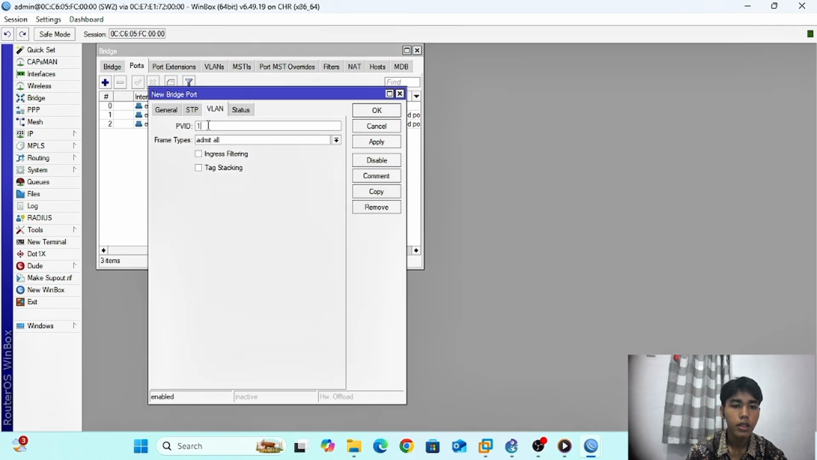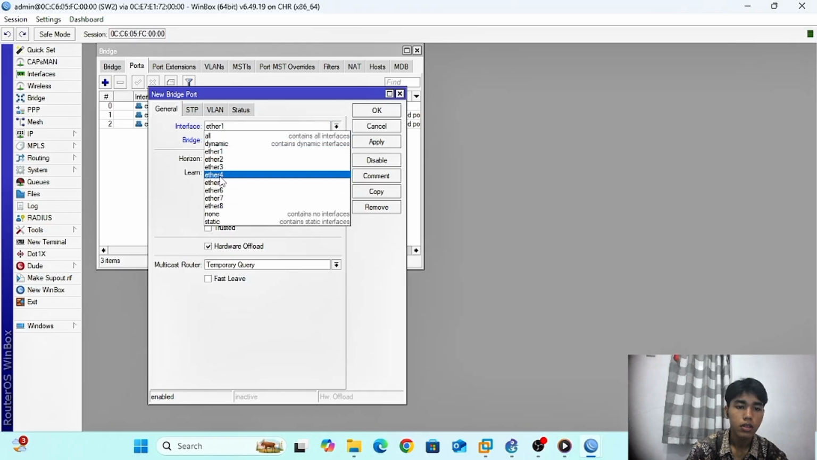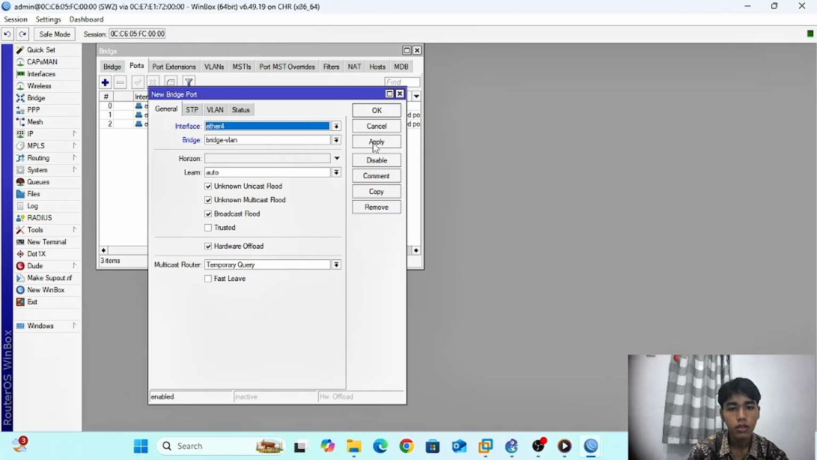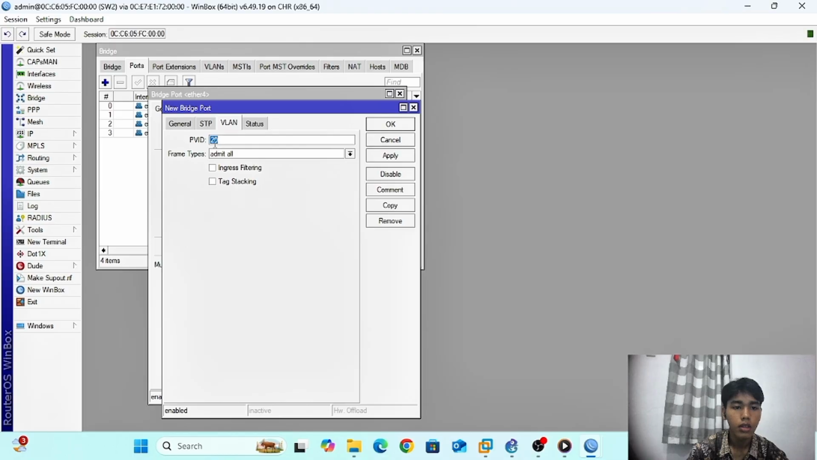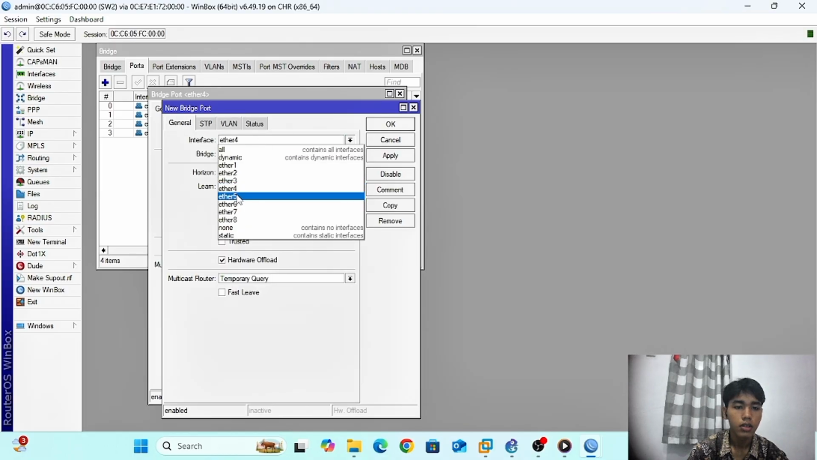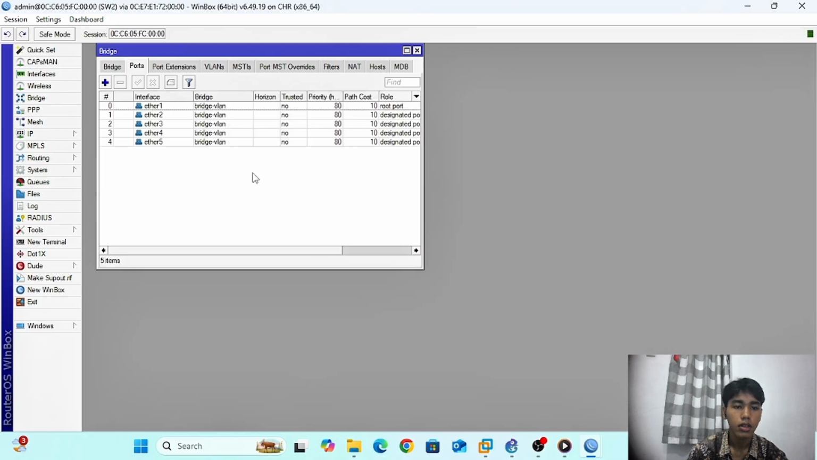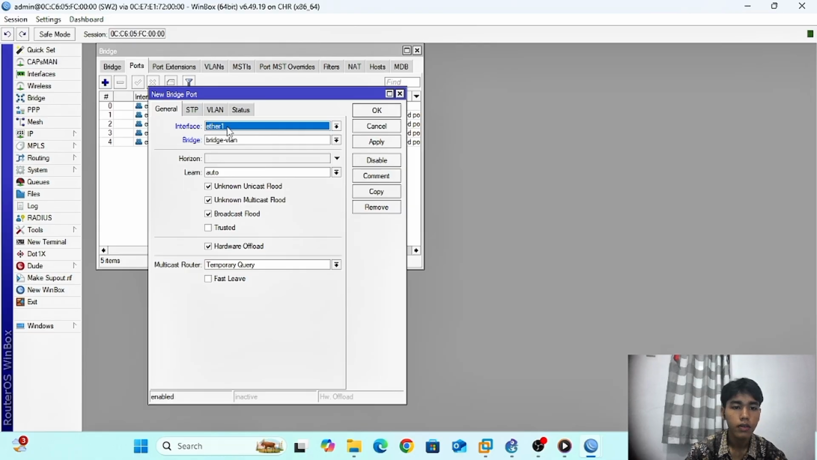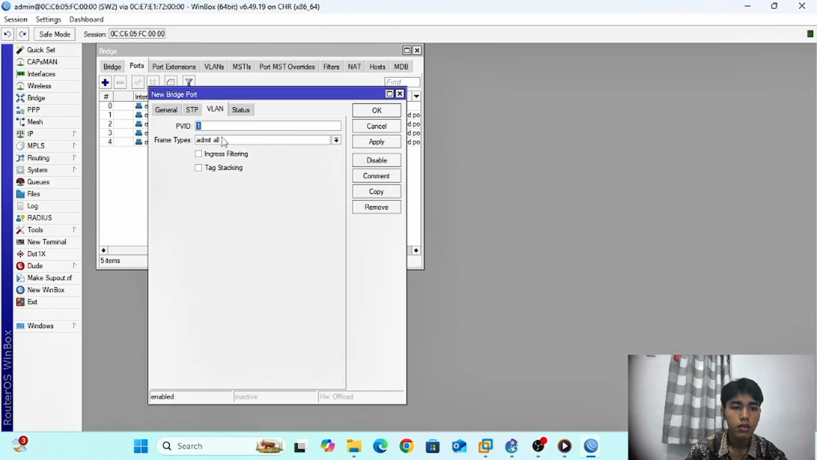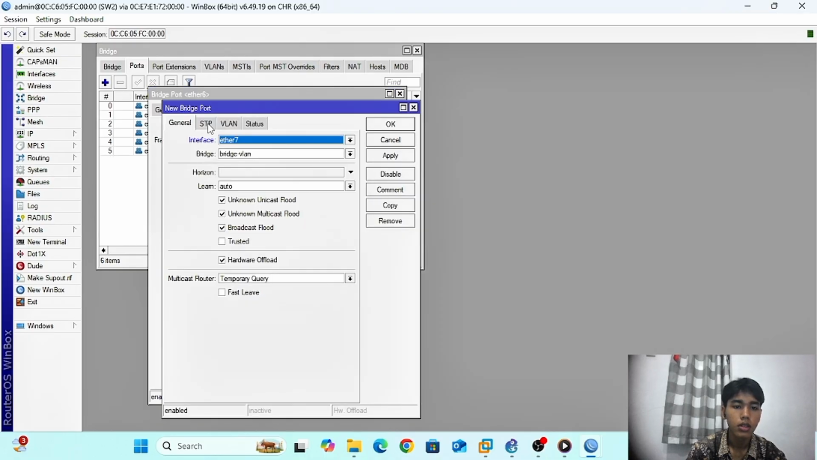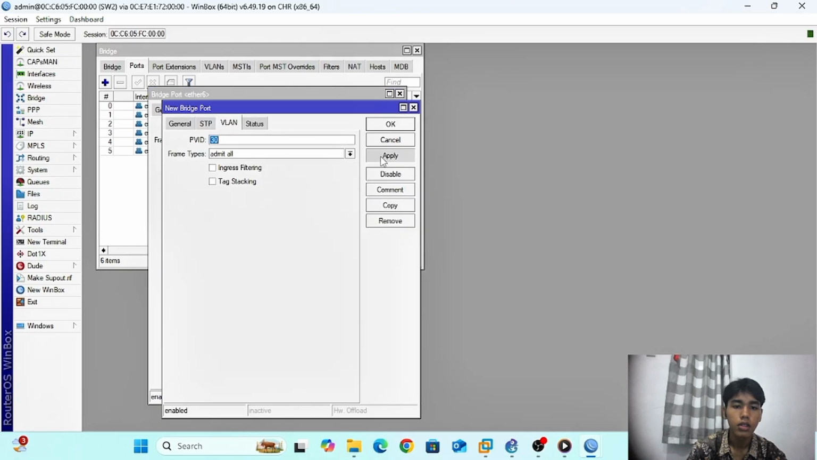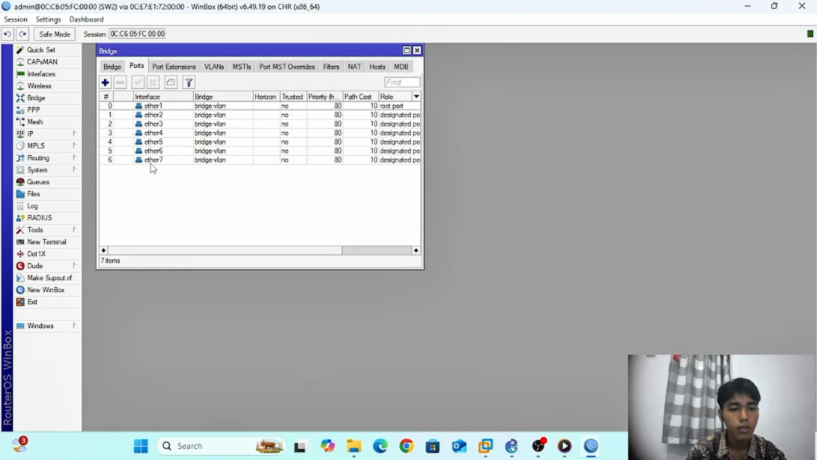Add the ID 20 and interface 4, ether 4, copy, change interface 5. Add interface 6, PVID 310, copy, change interface ether 7, PVID 310.